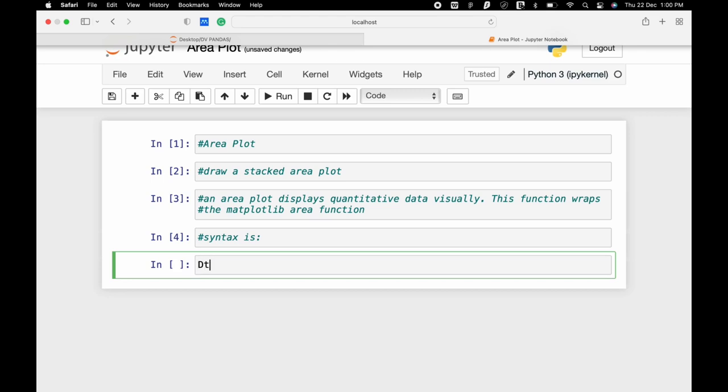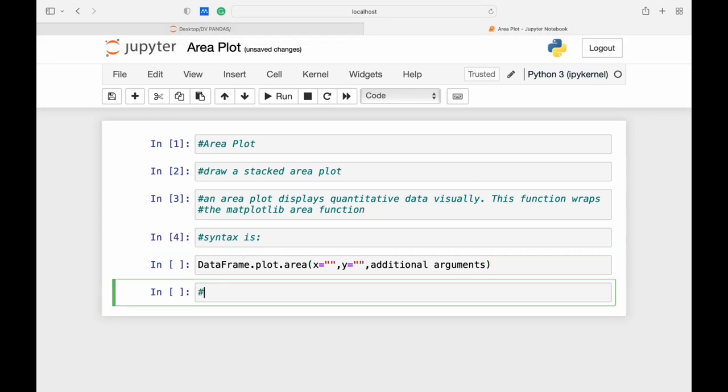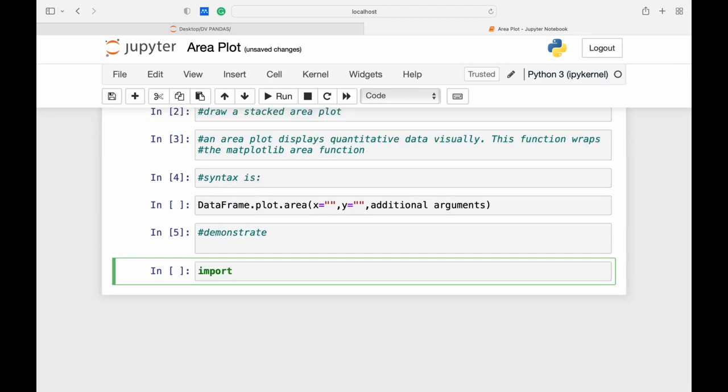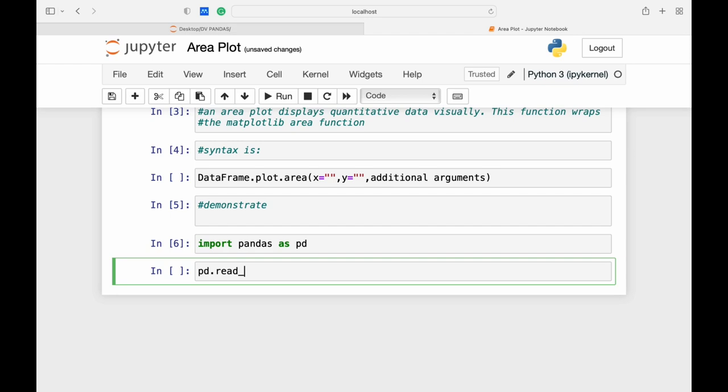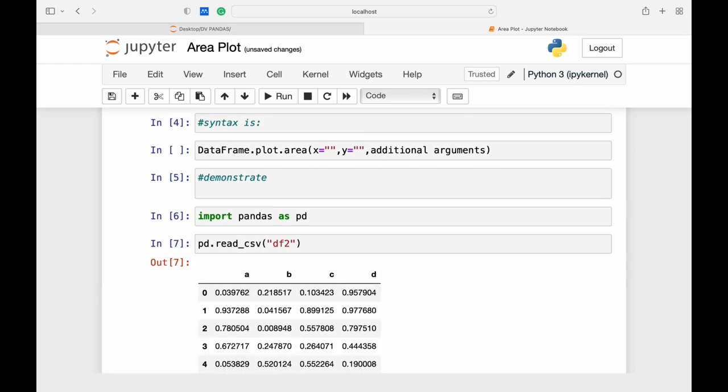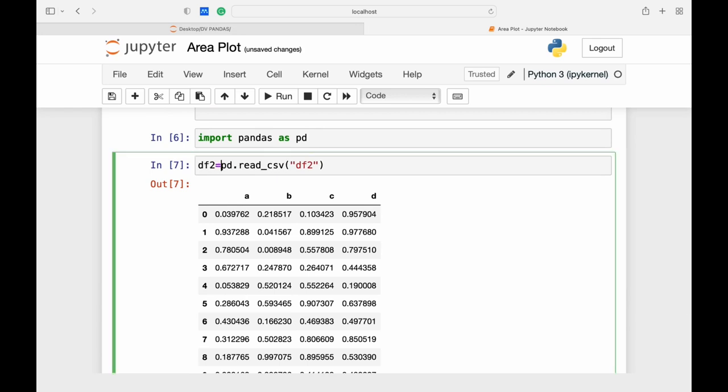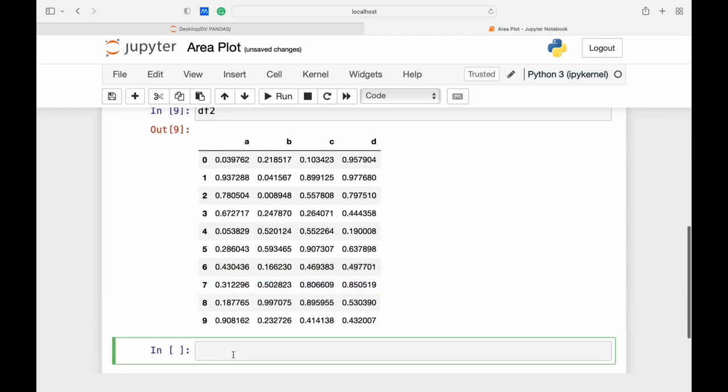So the syntax for drawing an area plot is dataframe.plot.area, and we can specify the x coordinate or the x axis, the y axis, and some additional arguments. You can find out more about the additional arguments in the documentation of pandas, but for now these are enough. So I'll demonstrate now. First of all, I'm going to import pandas as pd, then I'll read a CSV file and I'll store it in a variable as a data frame. So this is our resultant data frame. It has four columns and 10 rows.